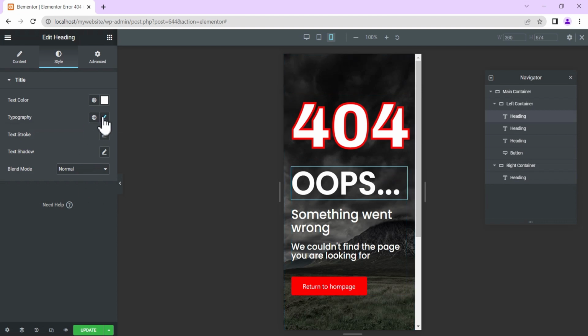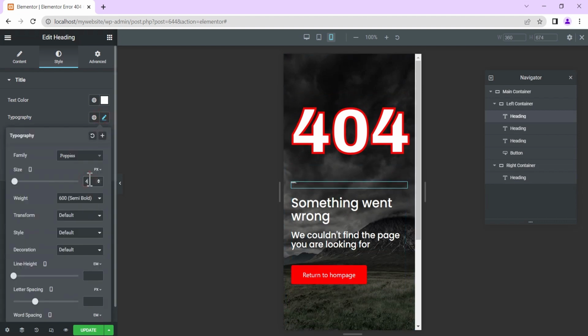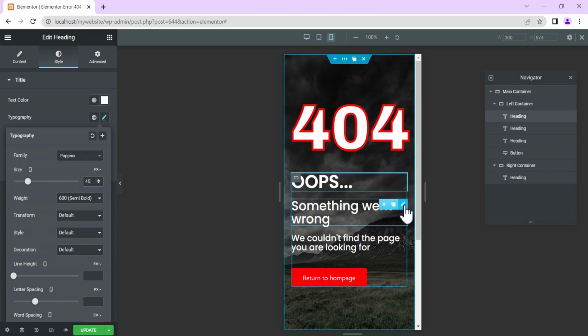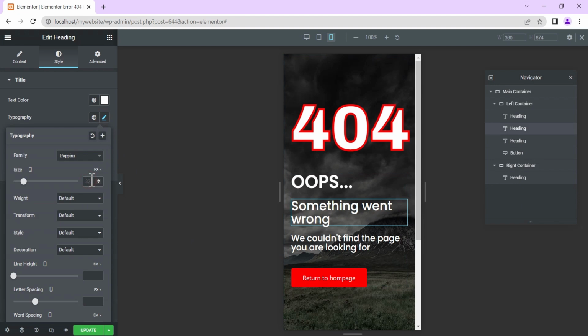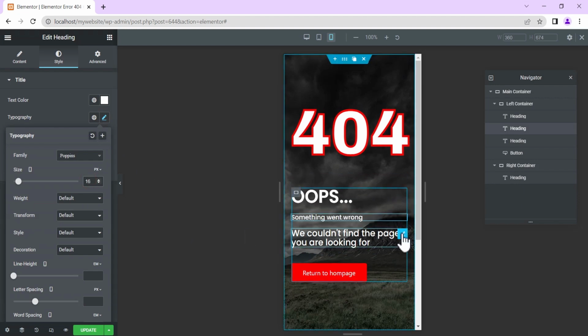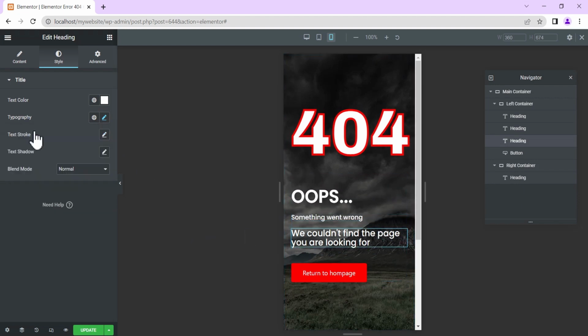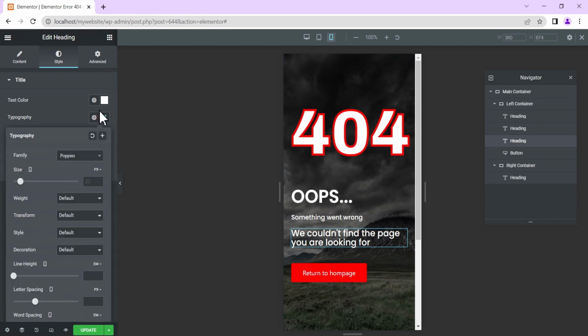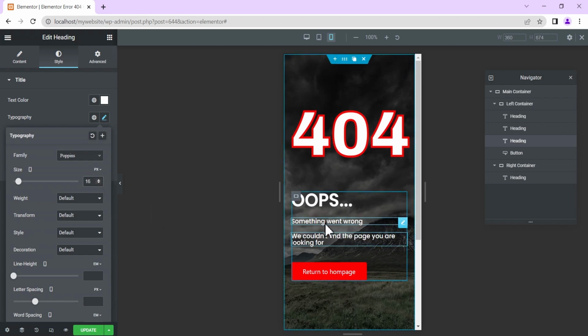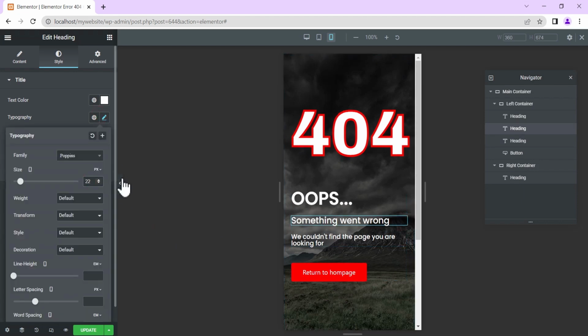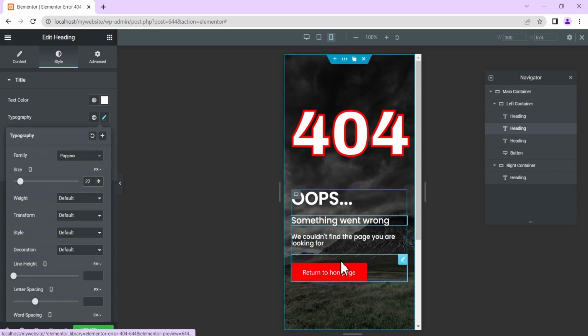For this one, we're going to reduce the font size to 45, and then for this, something went wrong. We're going to reduce the font size to 16 pixels, and reduce this one as well to 16 pixels. Okay, let's increase the font size of this one a little bit. Let's take it to 22 pixels. Yeah, this looks way better.